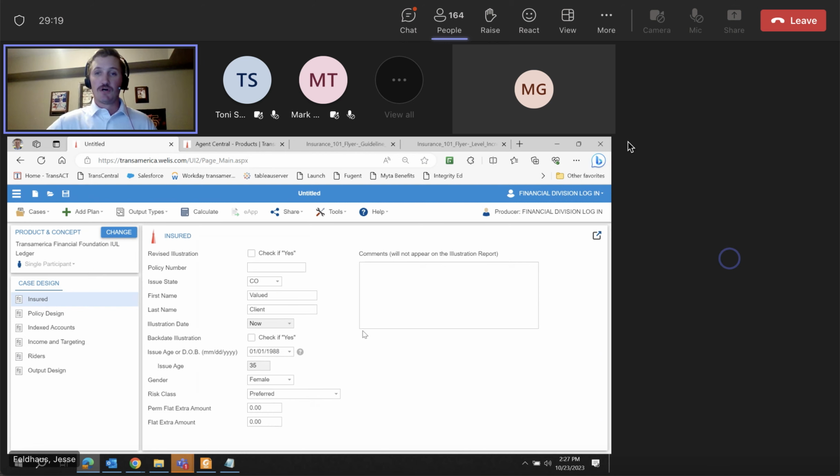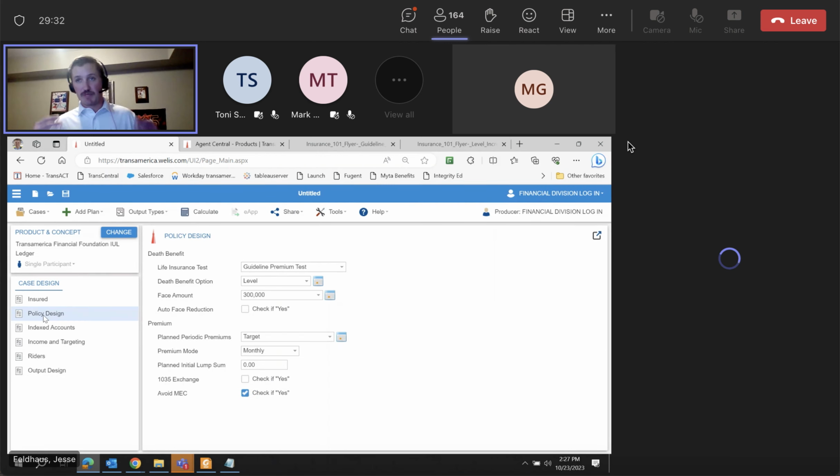So on the left-hand side is where you work through the case design, similar to a lot of illustration systems I'm sure you guys have used in the past. But the policy design is the first step. So this is the spinning wheel of this whole thing, right? We have some very good resources on how to help you guys with the first two categories, all right? So the life insurance test is what creates this as a tax advantage vehicle, right? You have to choose your guideline premium test or your cash value accumulation test.